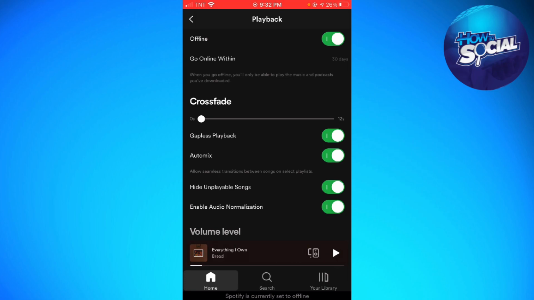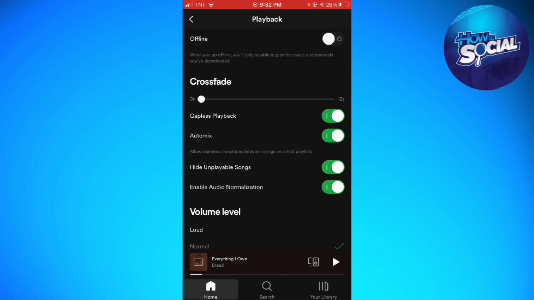Okay, so if you want to turn off the offline mode on Spotify, just go ahead and toggle that switch off at the right side of offline. Okay, so now once you click on that, the offline mode is now turned off. Okay, and that is how you do it.